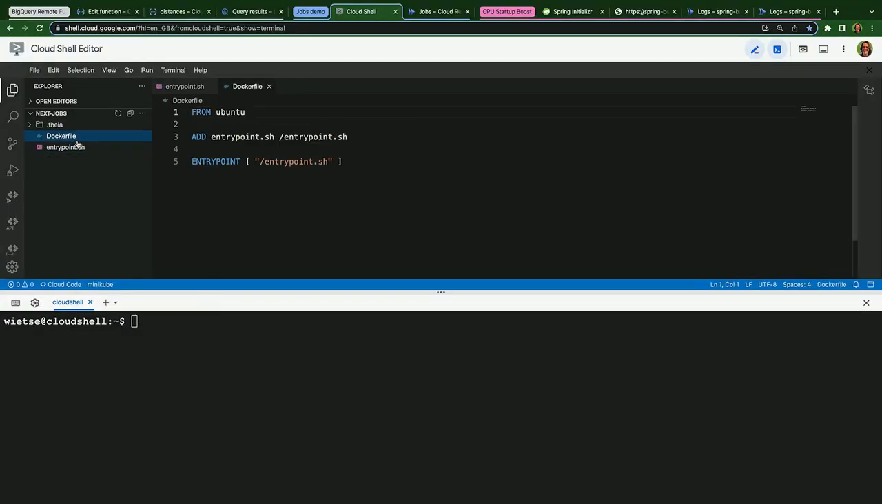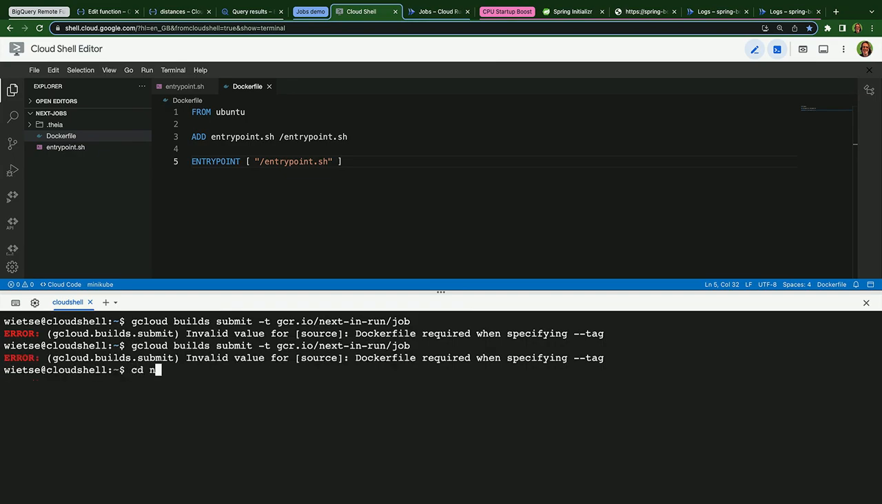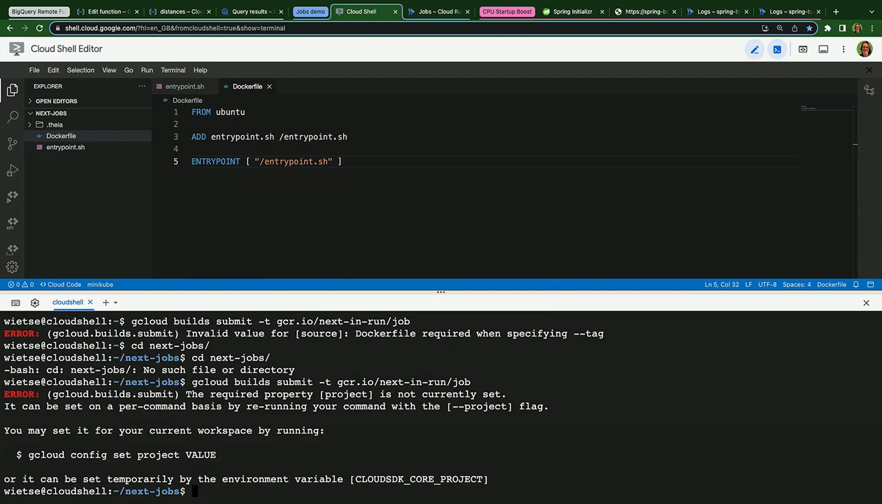And I'll put it in a container. So I have this Docker file from Ubuntu, add an entry point script, which is the script I just edited, and set that as the entry point. I'll just build that into a container with Cloud Build, invalid source. Got it. I'm in the wrong directory. And now I execute this command again. OK.